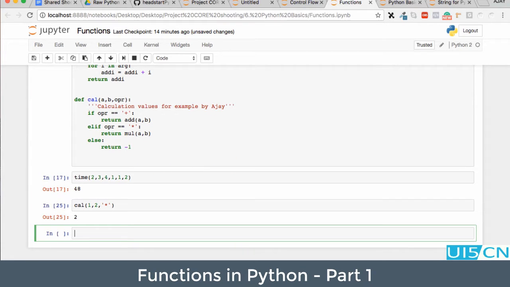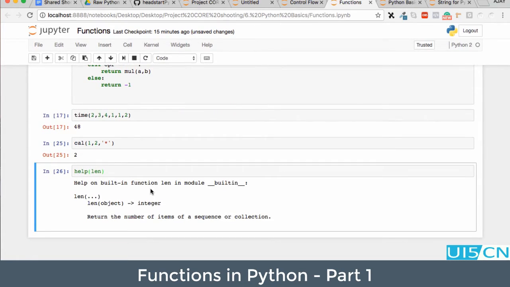Let's try to execute it. And what I have not shown you yet is a function called help. So help will be basically giving you a basic idea about all the functions. So if you are unfamiliar with any function, you can call help and specify what function you need to understand, what basically they do. So let's try to execute it, and it will give you a short description about what this function does. So len is a standard defined function within Python, and here you can see that it returns the number of items of a sequence or collection.